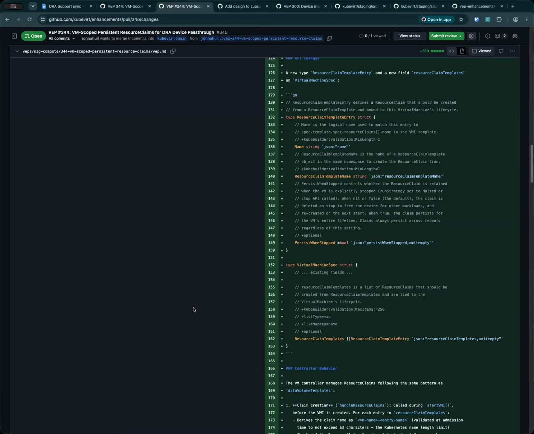I'm just saying that I don't really understand what is lost, because the resource claim is assigned on the template spec, so I'm lost here. Okay, so let me take a step back and share.